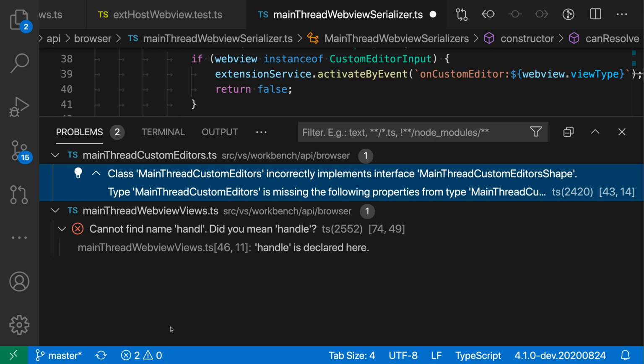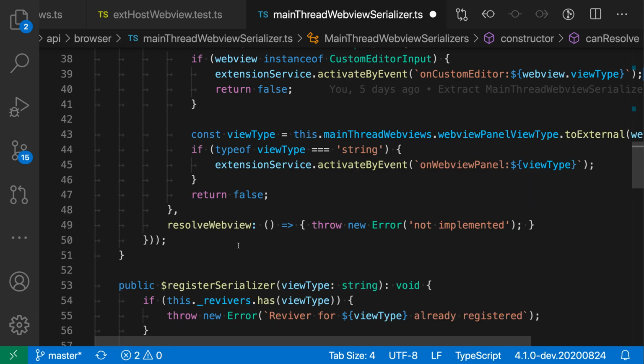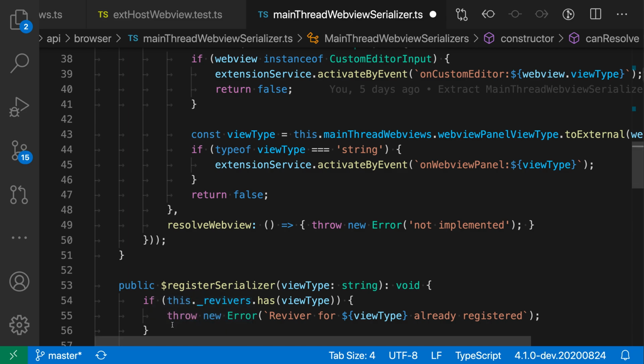And if I want to get rid of the problems pane again, I can just click on the problem status bar entry, and now I've collapsed things down. Now, if you're finding that the problems status bar entry here is not actually useful, you can always hide that as well. So I'll just right click in the status bar and then go and uncheck problems here. And now I've hidden it.